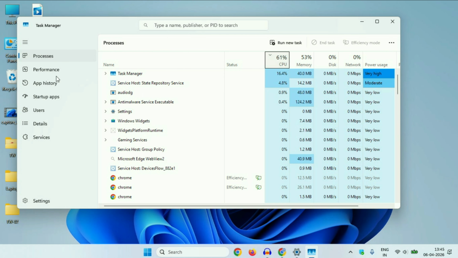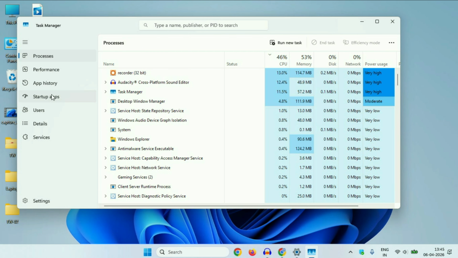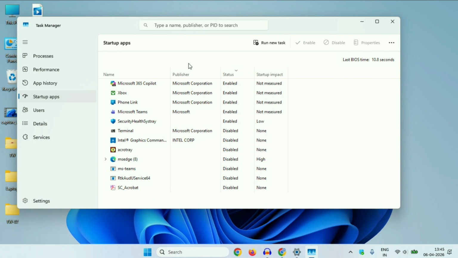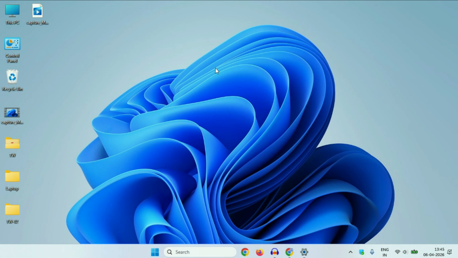Now on the left side click on Startup Apps. So these are the startup applications I have. So you have to disable the unnecessary startup applications. For this you have to right click on it, then click on disable. That's it. Close this window, restart your system and check.